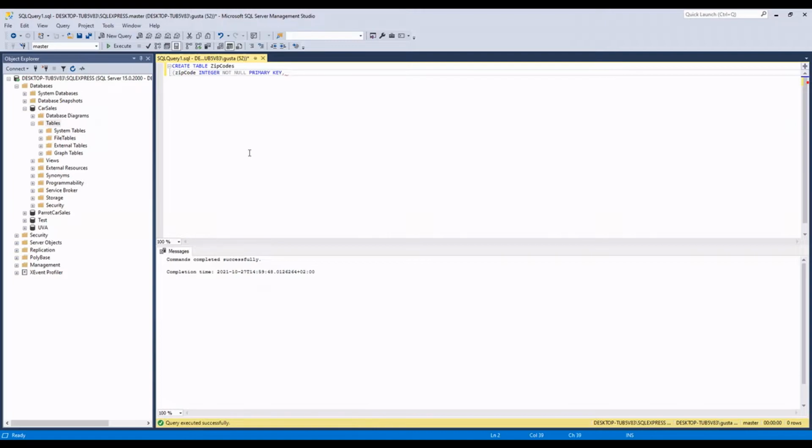Then we had town, and this is going to be a varchar, and we do not allow any empty values here either. And then we got a county. We're going to do it like so, and no empty values here either. So this is a full script for creating our table labeled zip codes.